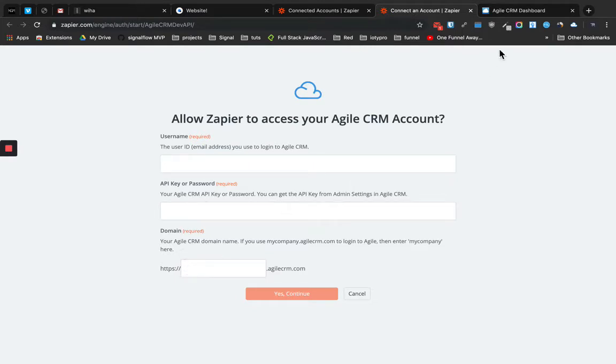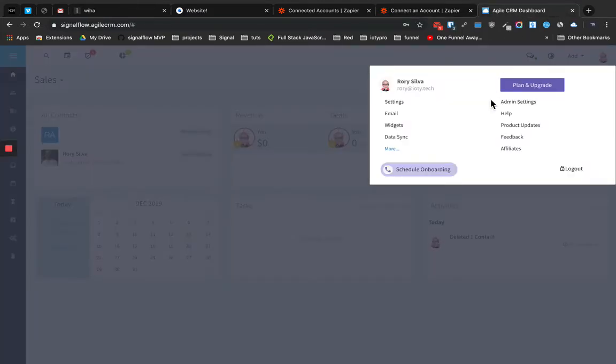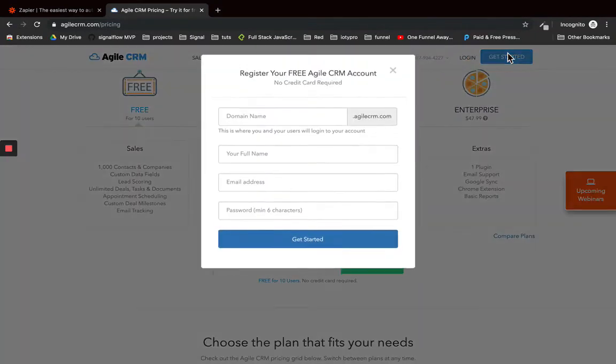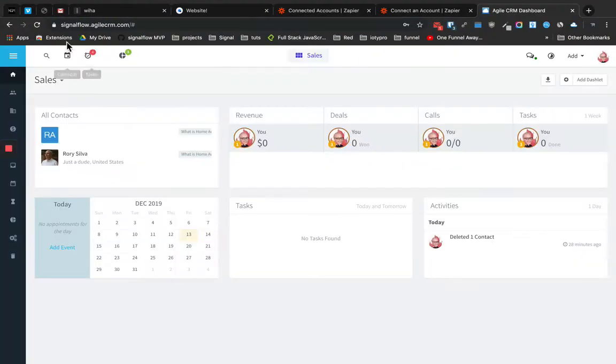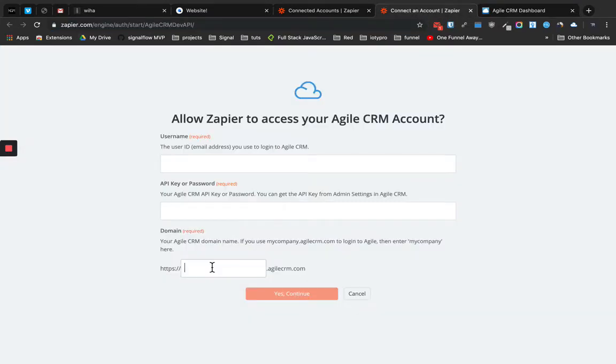Then the domain. When you open up a new account, one of the first things, see here, get started, the first thing it's going to ask you for is your domain, right? I used signal flow. So you just copy that, you come here, and you paste signal flow.